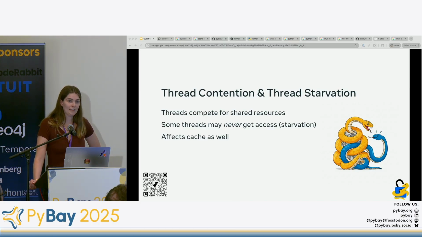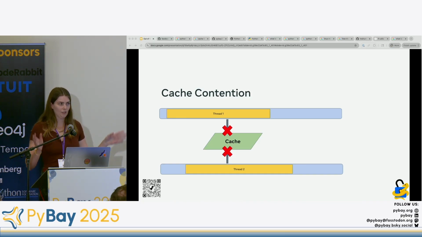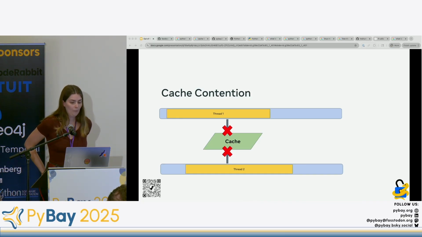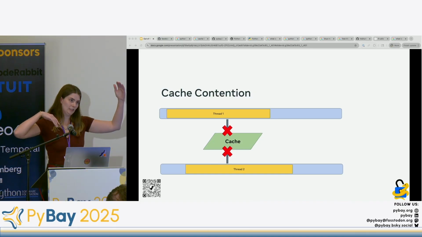We're probably not seeing thread starvation because our process does complete in a relatively reasonable amount of time, but it's very likely that we are seeing thread contention. This also can affect cache, which I actually think is probably what's happening here. Cache contention is thread contention specific to cache. Multiple threads will compete for the same cache. One thread will not be able to get access to the cache because another thread is there.